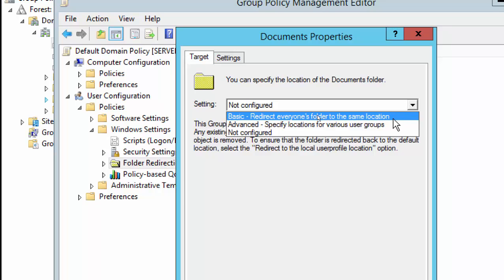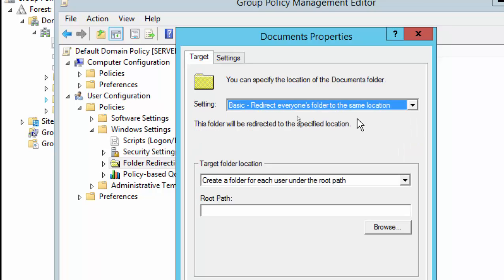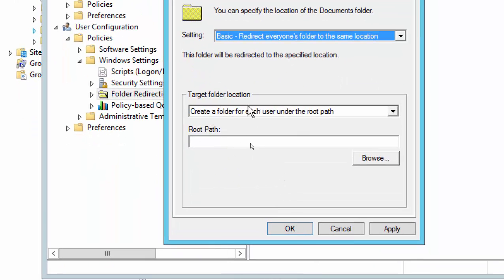Anyway, we're just going for basic: redirect everyone's folder to the same location. Advanced lets you specify locations for various user groups. If we have multiple shared folders, where some users' documents folders should go to one shared folder, some to the second, some to the third, that becomes complicated, right? So same shared folder for now, we're selecting that. And then the target folder location: create a folder for each user.